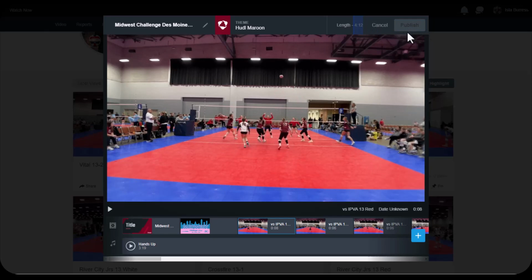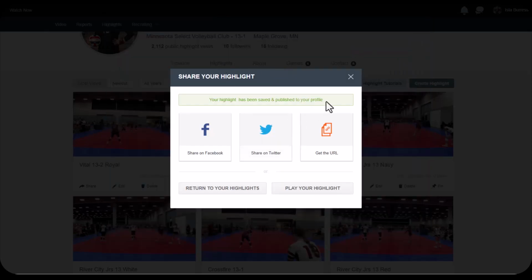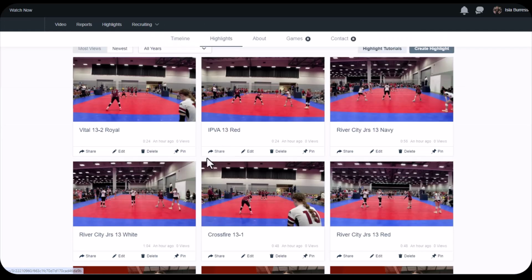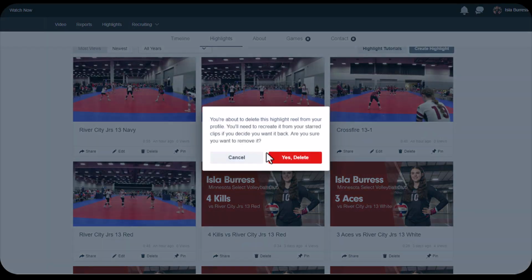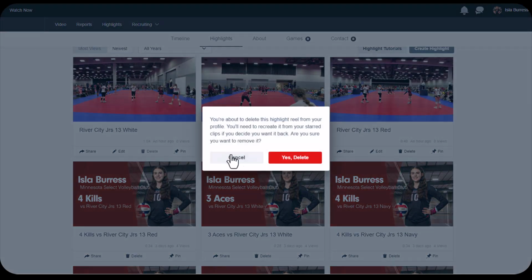So hit publish. It's going to go through and compile it, render it. What I like to do at this point is go back to the highlights, just because these are just the shells that we got the clips from. There's really no reason to keep all of these unless you want them for some reason. So I just go through and get rid of these so it doesn't clutter everything up, because I do not need them anymore.